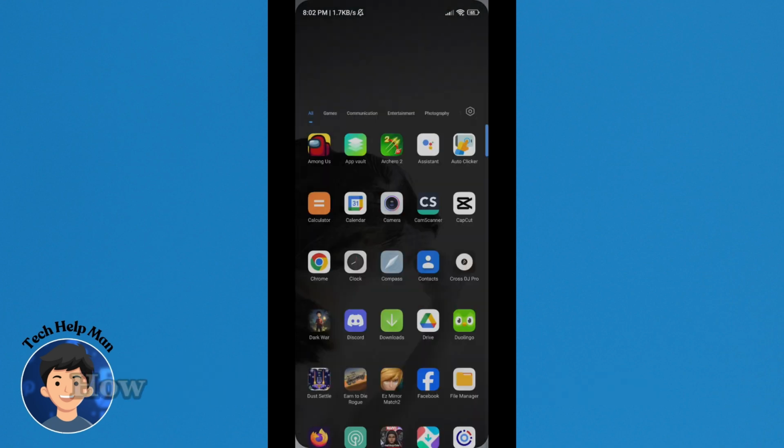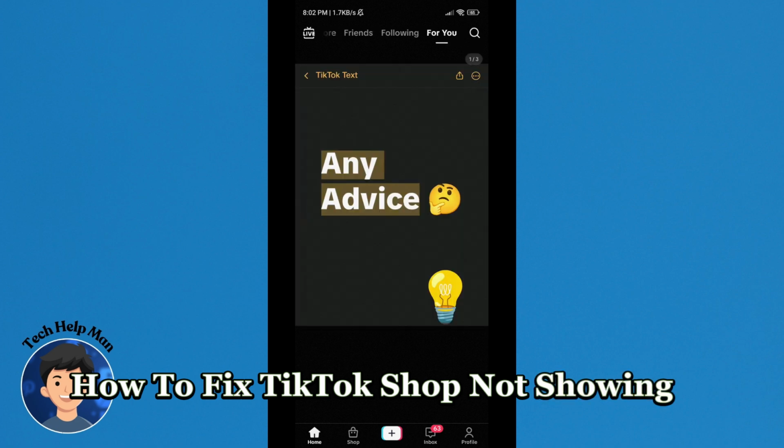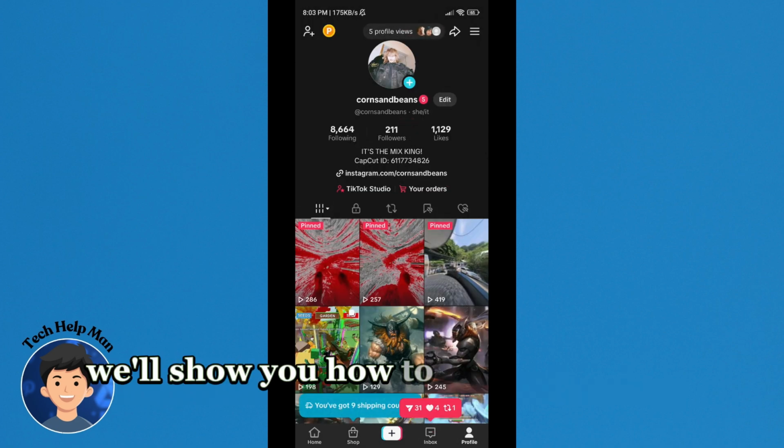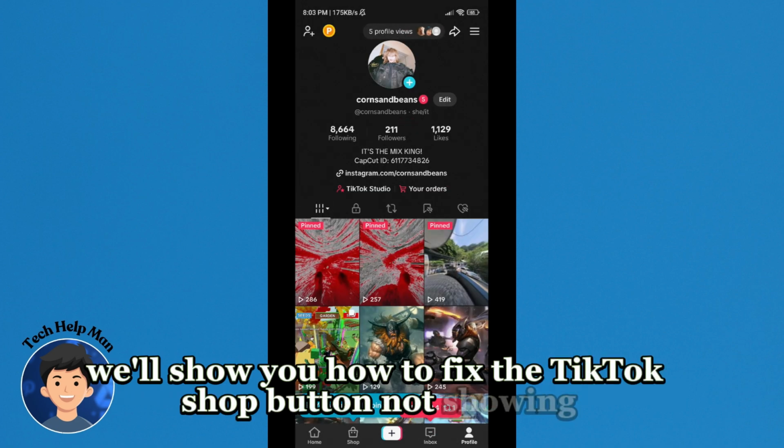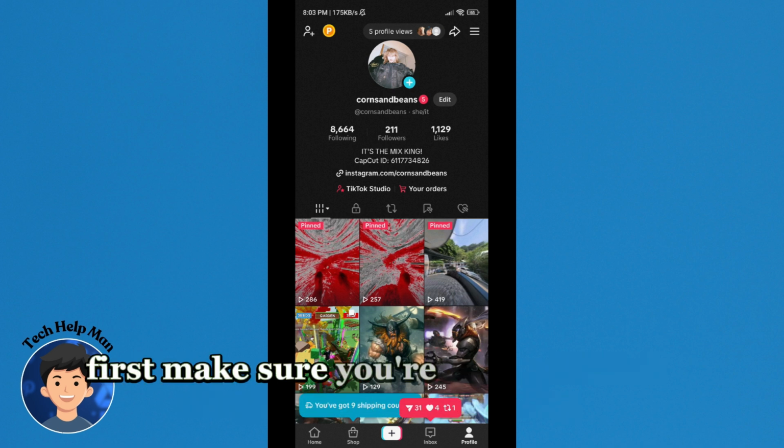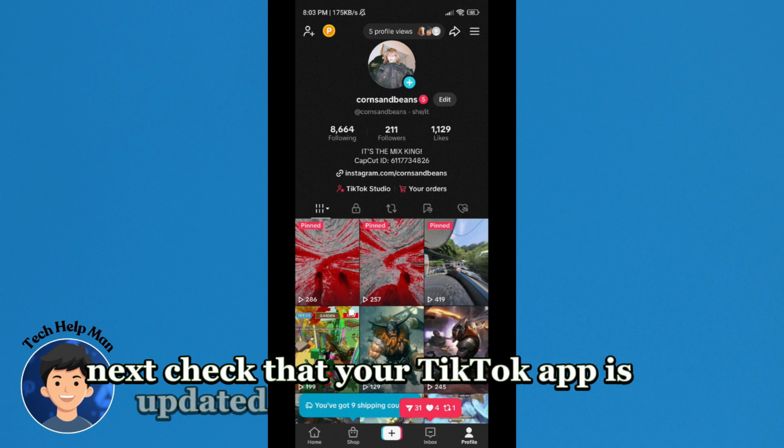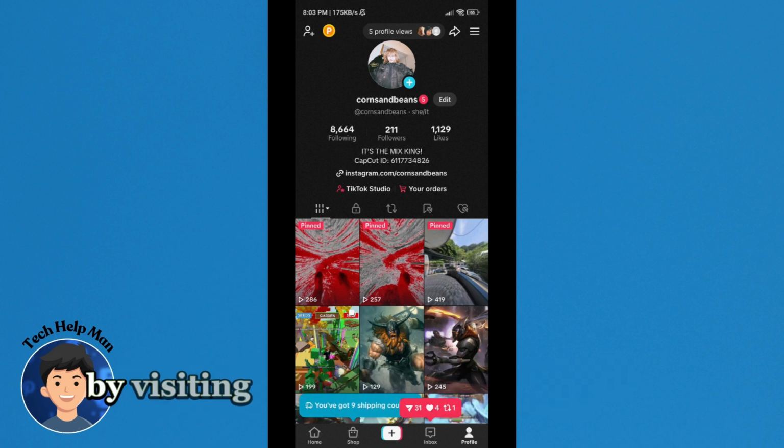Today, let me show you how to fix TikTok Shop not showing. In this video, we'll show you how to fix a TikTok Shop button not showing. First, make sure you're signed into your TikTok account. Next, check that your TikTok app is updated to the latest version by visiting the Play Store or App Store. If there's no update button, you're already on the newest version.